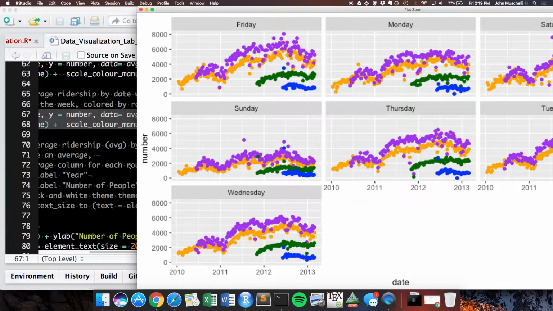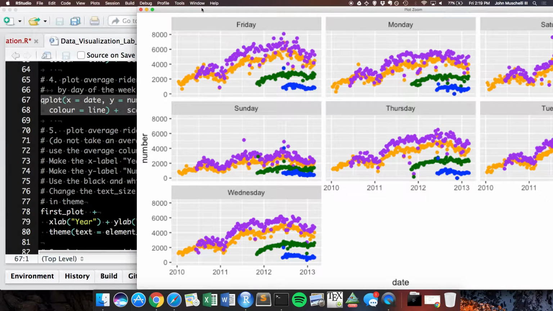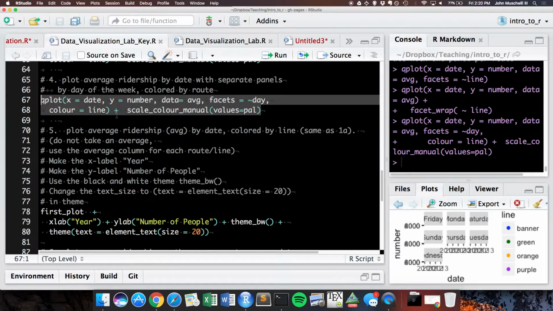So let's go over number 4. The code we have on there is, we say qplot, the x-axis is date, the y, we want to plot the number, and again, this is riders, this is average ridership. We have to make sure it knows which data set we're using.